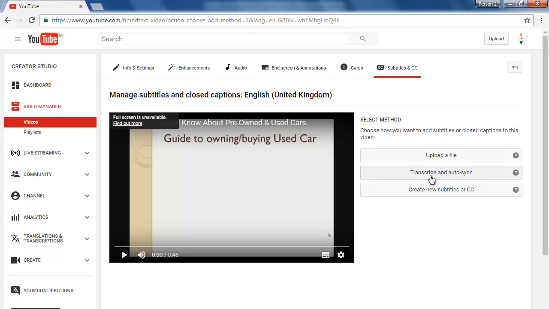Second option is to transcribe and auto sync. What that means is that you go ahead and play your video, and post that, the words which you are speaking, you even type them down simultaneously, and then the video speech and the text which you have typed will be synced with each other.